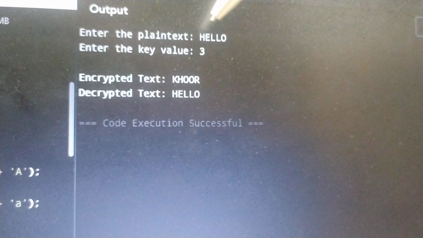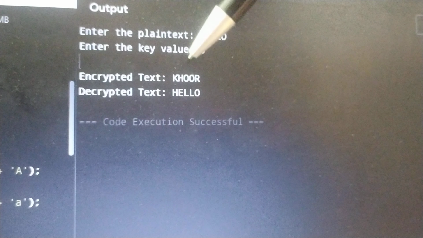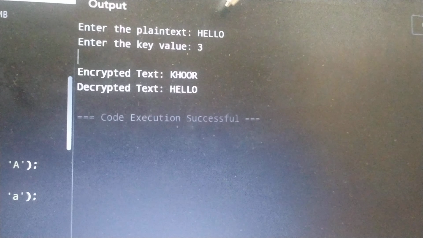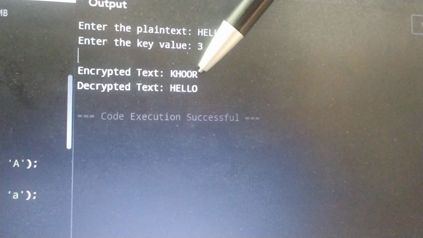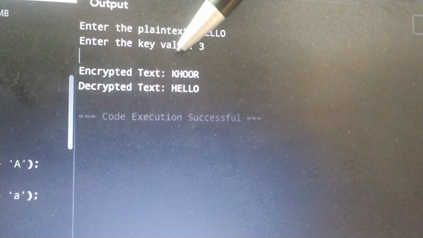So we have O. Again the same letter is repeated, so the same output will be received in the encrypted text. And then O, P, Q. So the next letter is R. So this is the encrypted text of the plain text given as input.